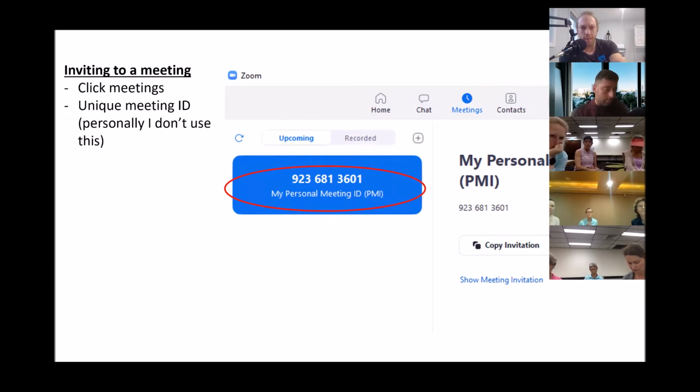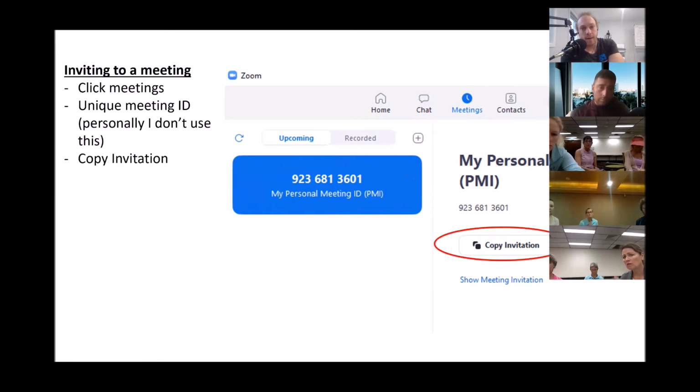You've got a personal meeting ID there, that long number. You can share that with people and they can use that to log in. I don't actually do that. I do it a different way, but that's one option. The other option is you can click copy invitation, and that will copy an invitation for the users. I don't quite use this one either, because when you click copy invitation, I'll show you what they would get.